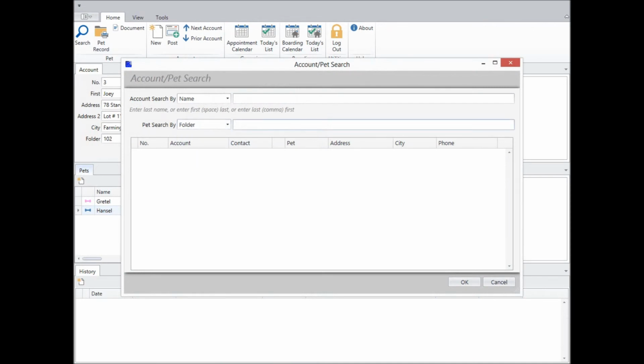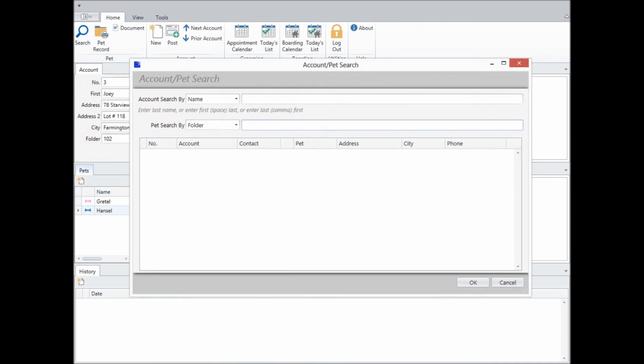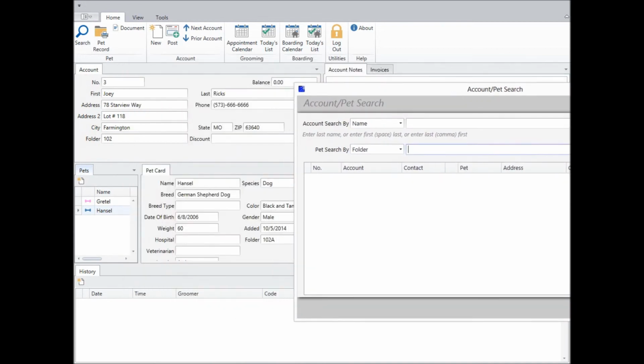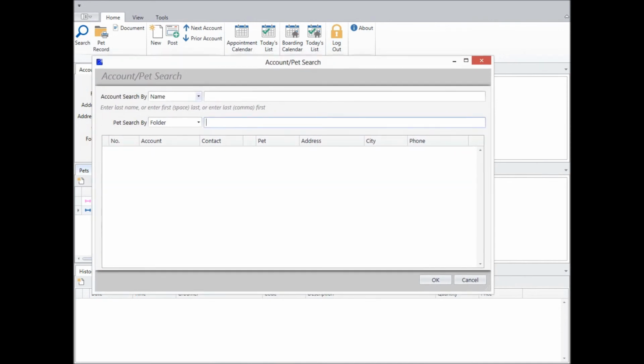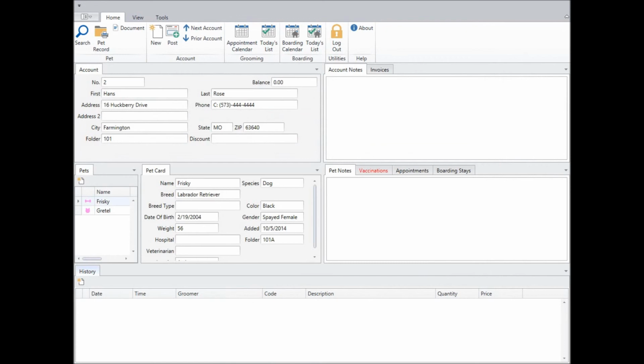The last search by feature that we are going to look at is pet search by folder. As each account holder can have a folder, each pet can have their own folder also. In the window behind my search, I have Hansel pulled up. Hansel has folder number 102A. I am going to search for 101A and see who we find. It comes up to Frisky, who is with account holder Hans Rose. If I select that account, it will take me to Frisky, who, as you can see, does have a folder number of 101A.